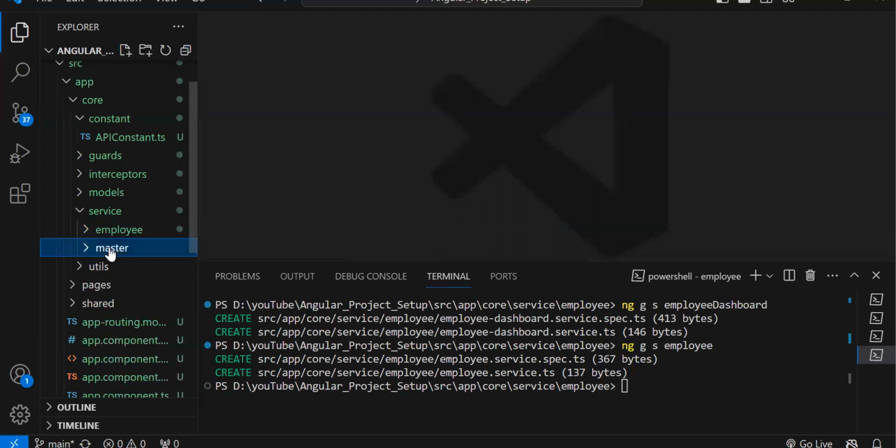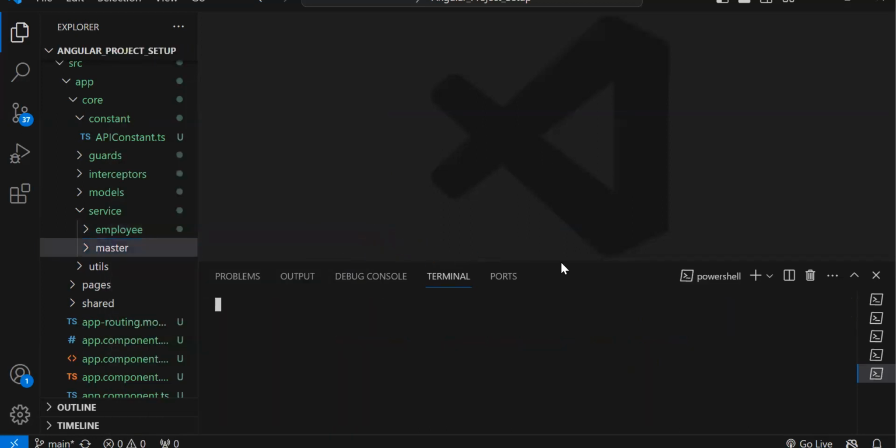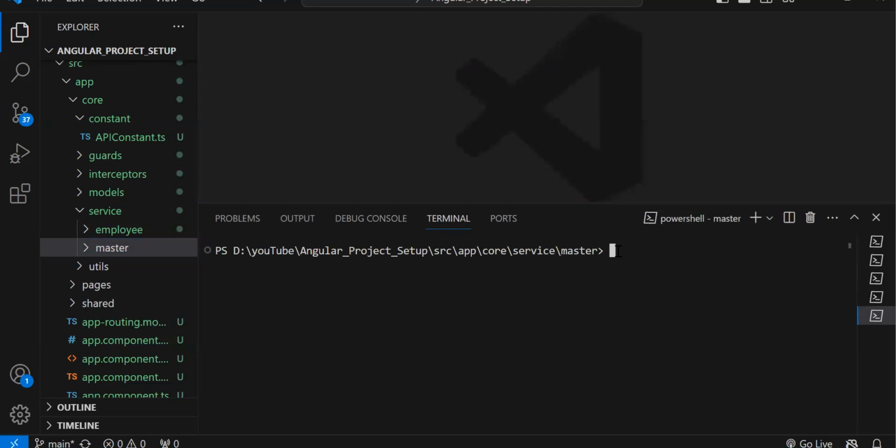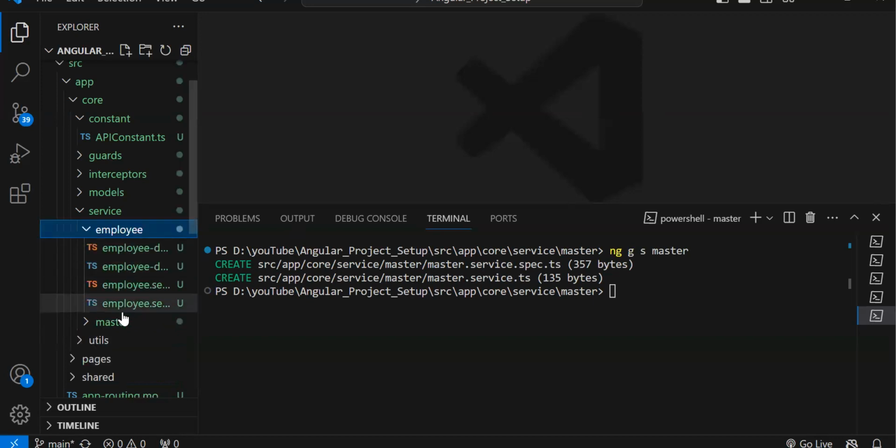But one master service you can create, in which you will just keep your API calls: get, post, put, delete. So ng generate service, and it will be master. In the master service you will only create four API call functions: get, post, put, delete, and from the other services you will call the functions from here.